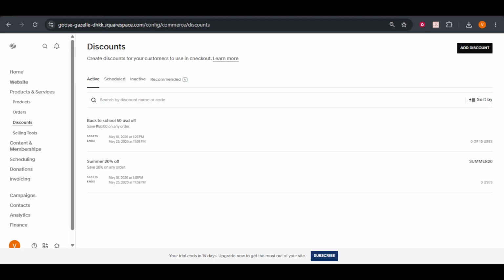By following these steps, you've successfully created a discount on your Squarespace site. Remember, discounts are a great way to engage with your audience, boost sales, and encourage repeat business. Experiment with different types and rules to see what works best for your store.